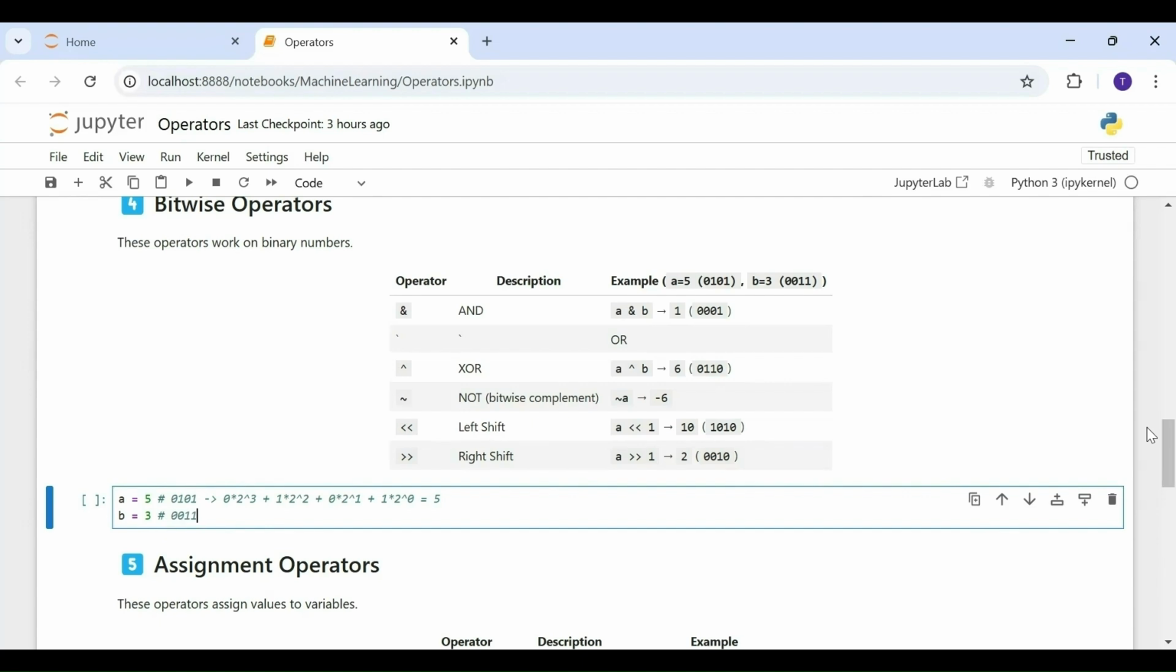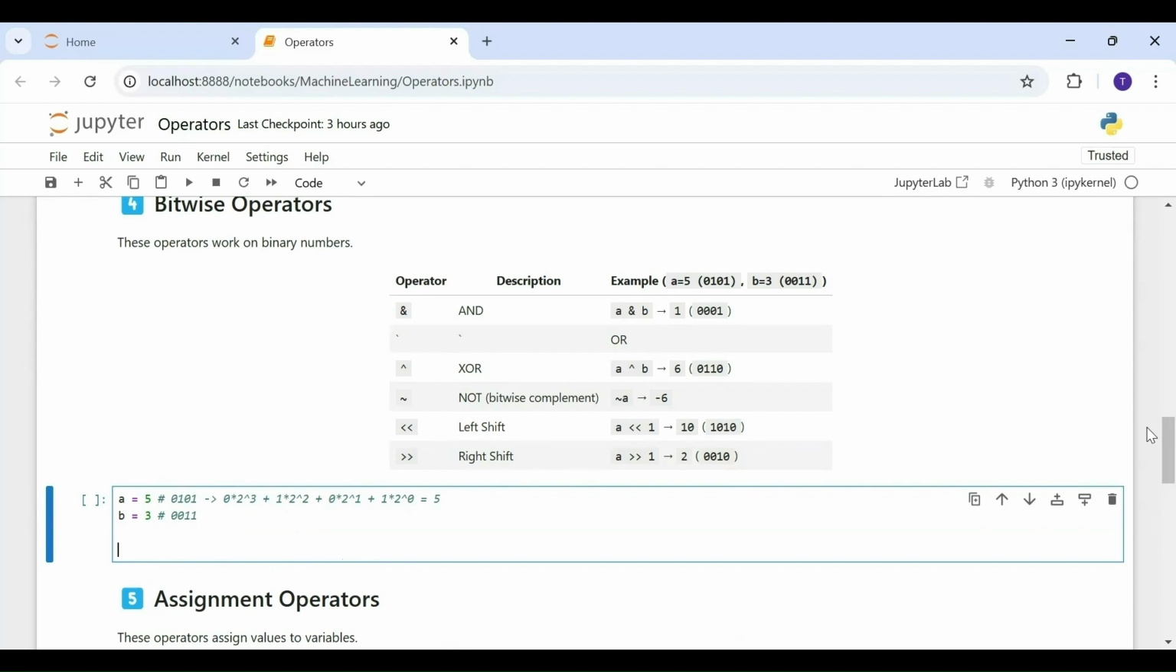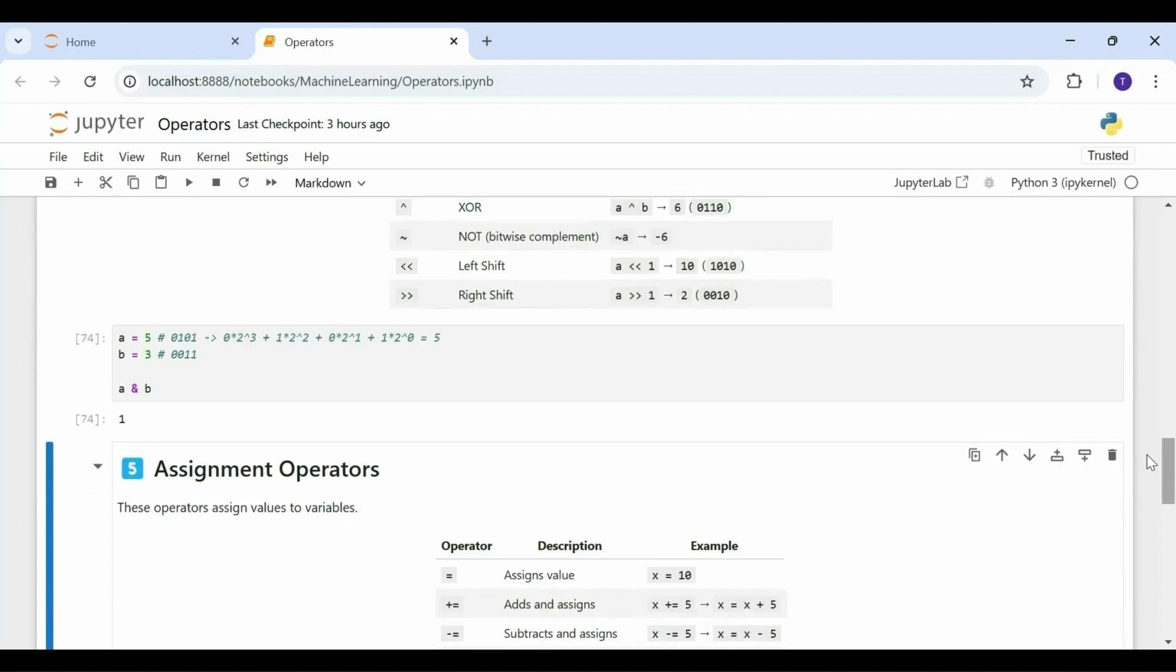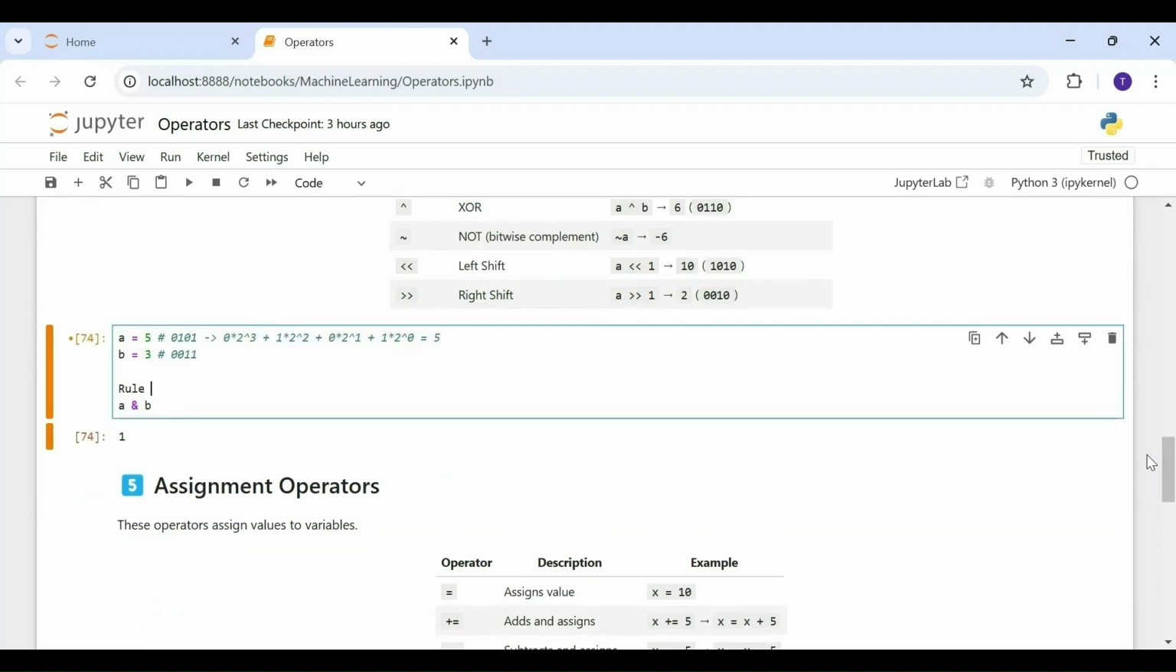Now, let's say I want to apply the bitwise AND operation. So we can do A & B. This is the operator, and it gives us 1. How is it doing the calculation? For the AND operator, the rule is that if both bits are 1, it gives 1. Otherwise, it gives 0.